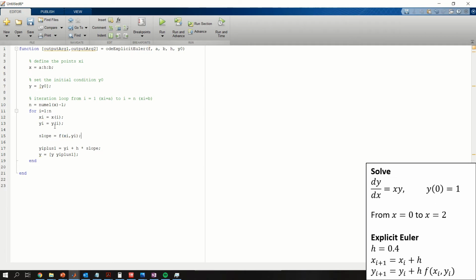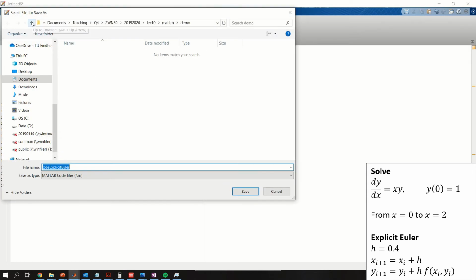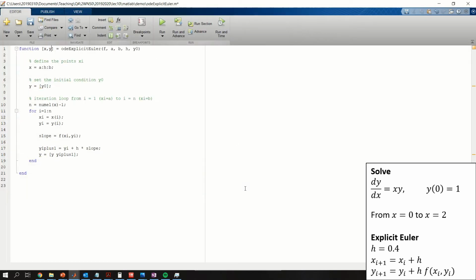So let me check this. What we do is we define x, we set the initial condition, we do an iteration loop, and in each iteration we compute the slope based on xi and yi, and we update y to this yi plus 1 using h times the slope. So this seems fine. And then the output that we give back is the vectors x and y. Okay, so let's save this and try it out.